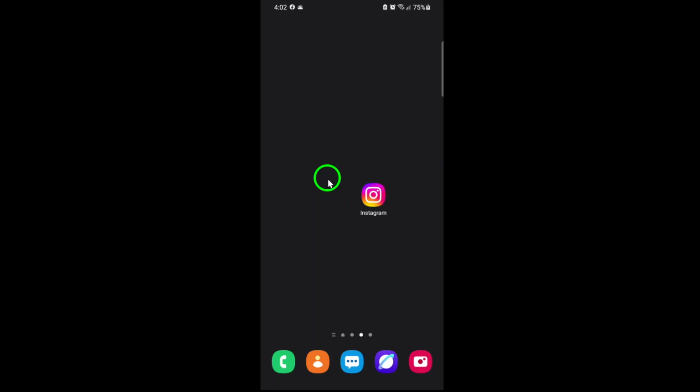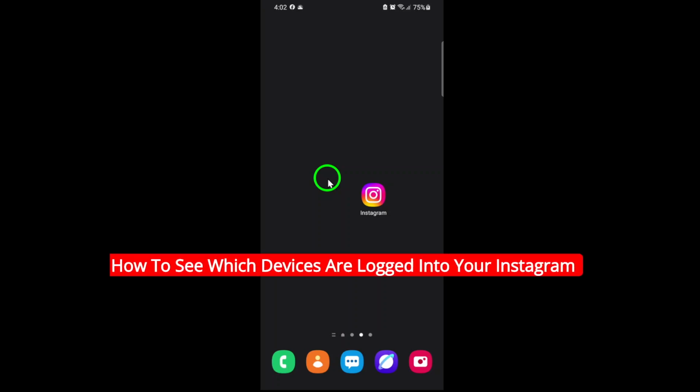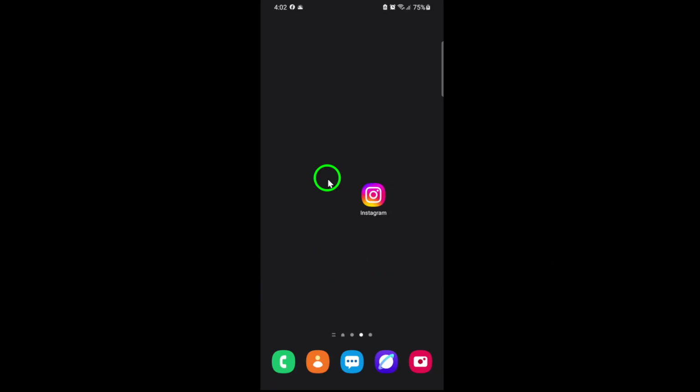Welcome! Today, we're diving into a simple but important feature on Instagram, how to turn on commenting on your Instagram story, especially if you're using an Android device. Engaging with your followers through comments can really boost your interaction, so let's get right into it.